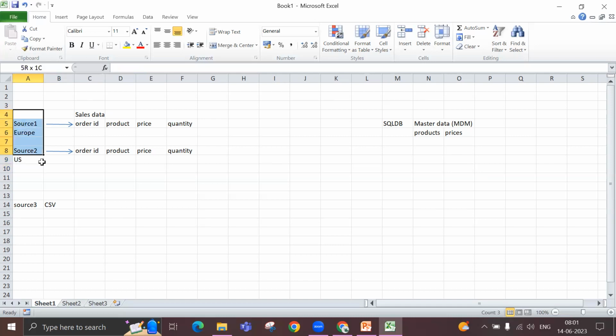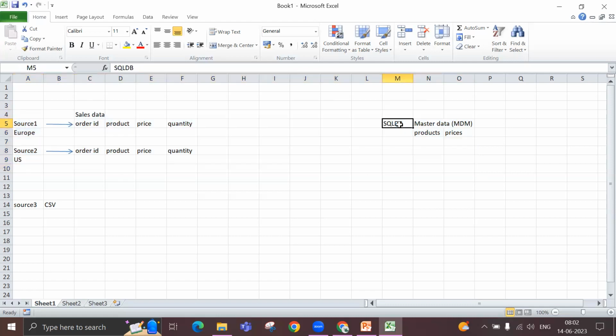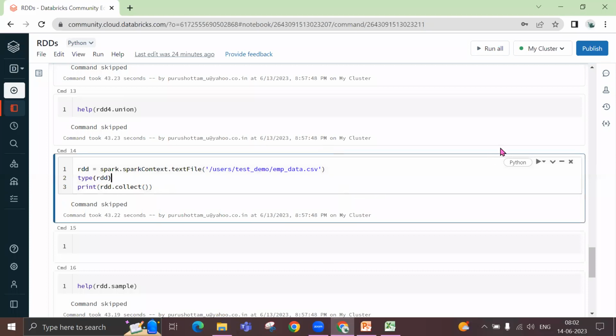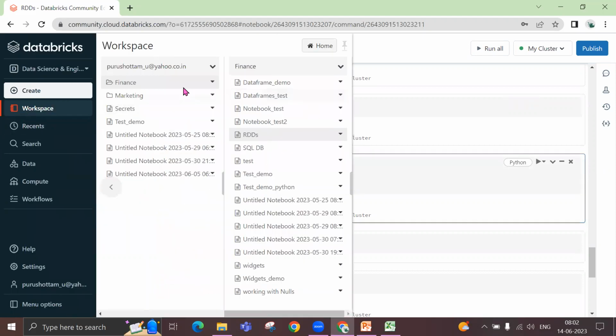So in this situation, you need to work with a SQL database also, right? Now we are going to discuss how to connect to a SQL database and pull the data directly into our notebook. The SQL database data has to come out here, right? Then only I can work. So for that, let me create a new notebook.